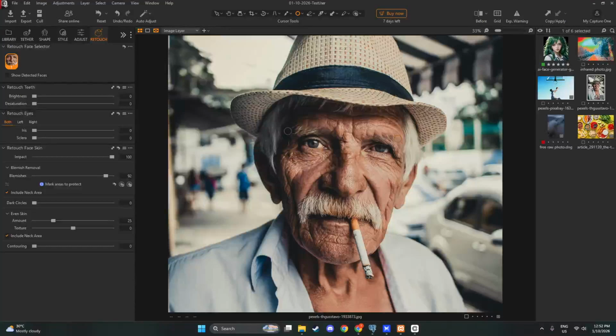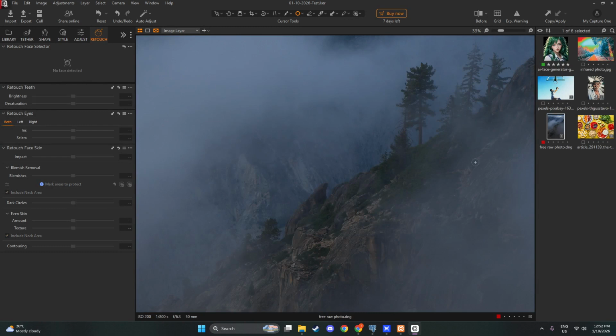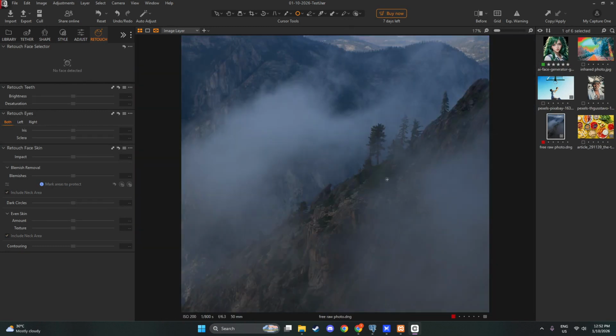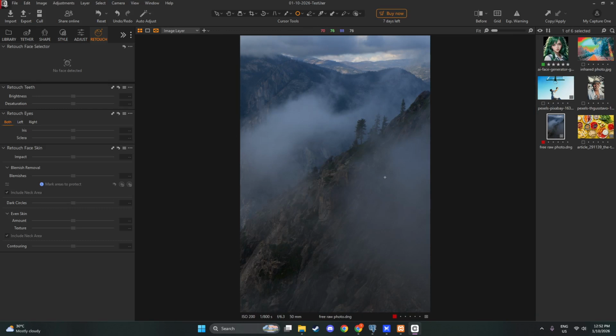In today's video, I'm going to teach you how to process images in Capture One. By the end, you'll feel confident selecting the photos you want, choosing the right export settings, and saving polished files exactly where you need them.